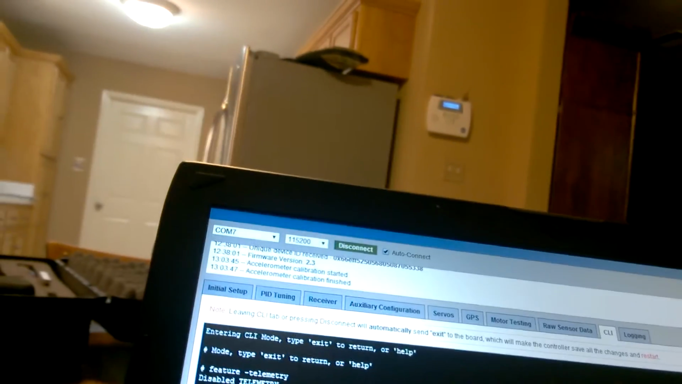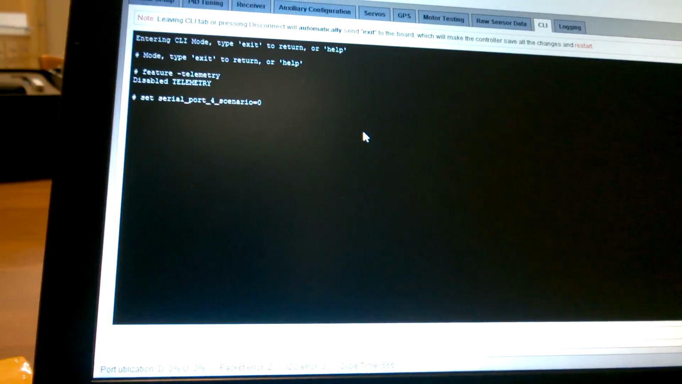just so I can have the unit usable. So we'll disable feature telemetry, and then we'll set that serial port 4 equal to 0. We'll disable that. Then we'll save to reboot the board.